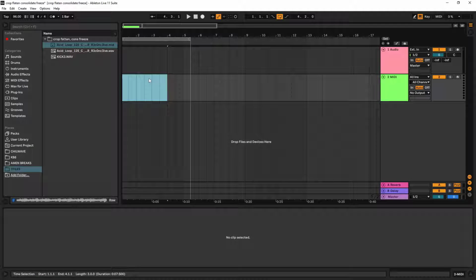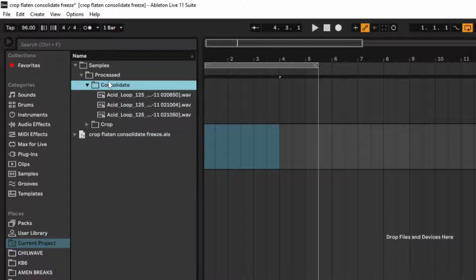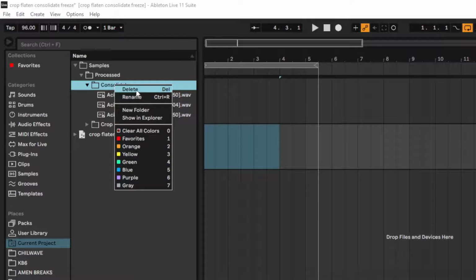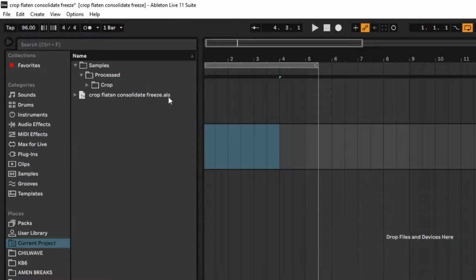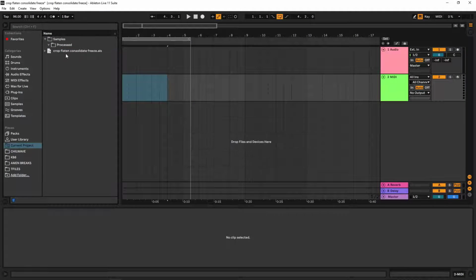Okay, I'm going to delete this and we are going to go back. And if I go to the current project, now we have a lot of cropped files and a lot of consolidated files. We can't delete them if we are not using them in the project. Make sure that you delete them if you don't need them.